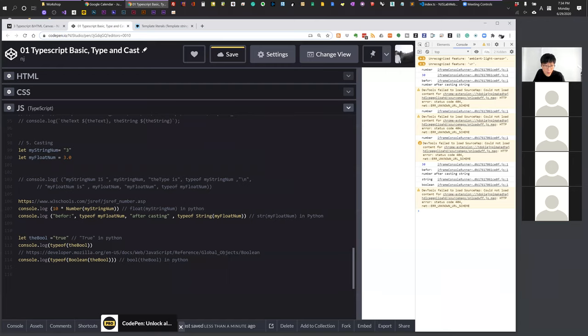So here, my string number. We know inside of this variable there's a string 3, which is a character. It's not a number, right? And we try to convert the string to a number and then multiply by 10, right? In Python we used the float function, but in TypeScript we can use this Number function to convert string to a real number. So we are expecting 30, right? Because we have a 3 and multiply 3 by 10, obviously 30.